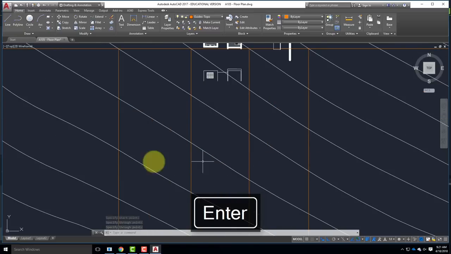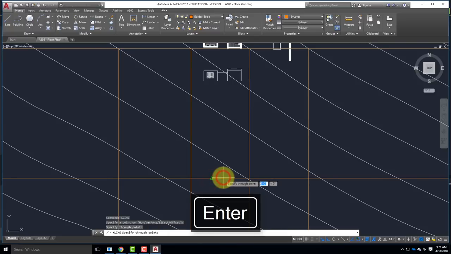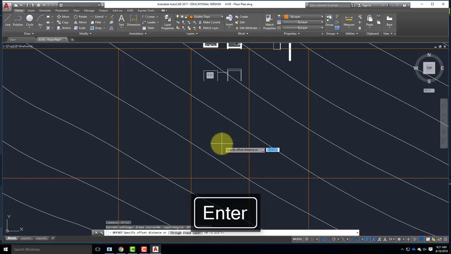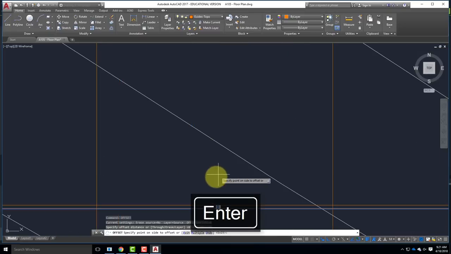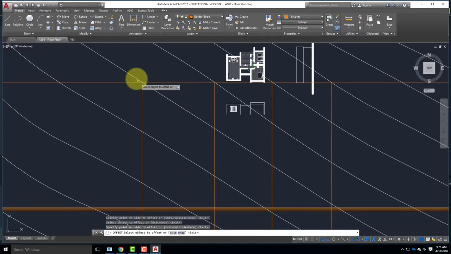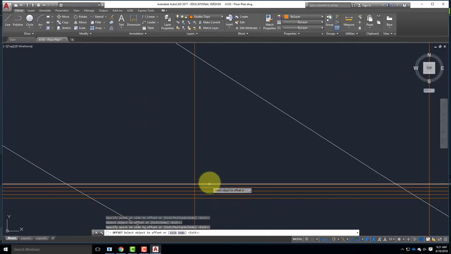I'll come down here to an arbitrary distance. I'll do an X line. And then I'm going to offset this X line at 1 foot. So I'll do offset 1 foot. And I'm going to do it the number of times that I copied the topo, or that I did these lines. So I have four. I have four intervals going up.